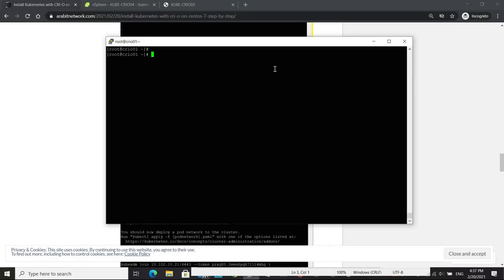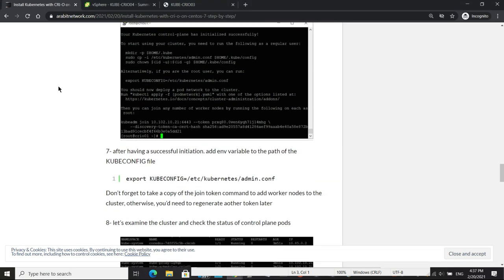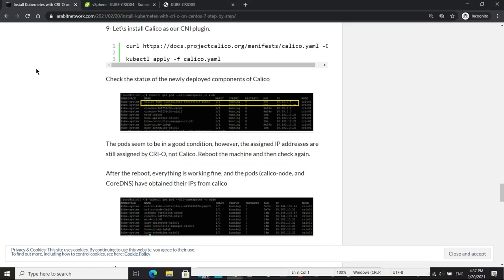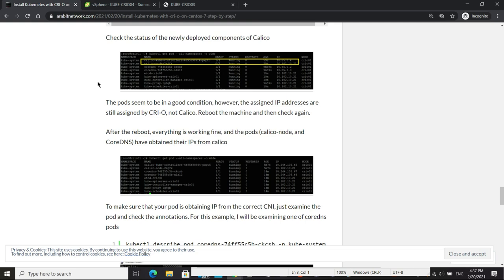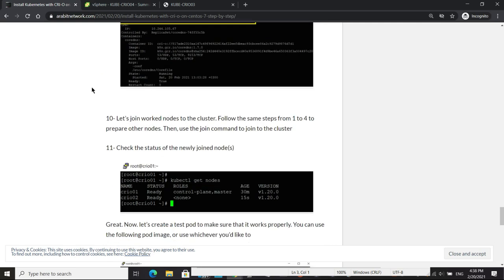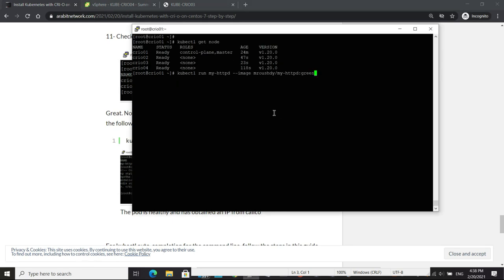All right then, so I have prepared all of the other nodes and joined them to the cluster, and here they are, healthy, up and running. So let's deploy our first pod and inspect it. You can deploy any pod you'd like to, but I'm gonna deploy an image that I have created previously. So let's call it httpd1. Let's have another one called httpd2.